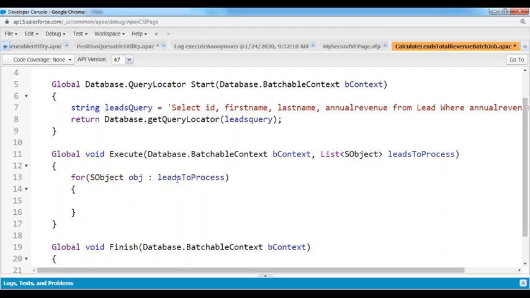Once the SObject element has been collected, we need to convert it back into our actual type by using explicit typecasting. I need to convert it back into what type? Lead type, because these are the lead records. So now I'm indicating lead record equals, converting into the lead type. Whatever this SObject element is, I'm converting it into my lead type and storing it inside my record called lead record.